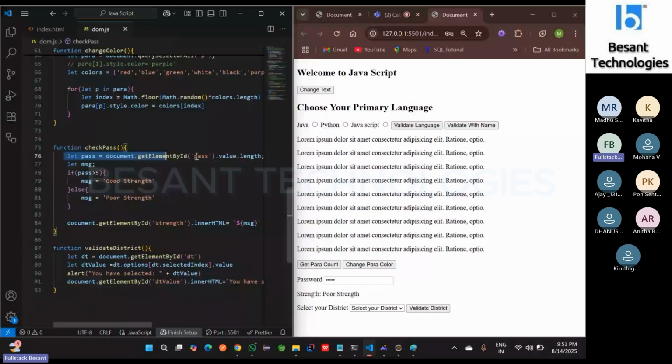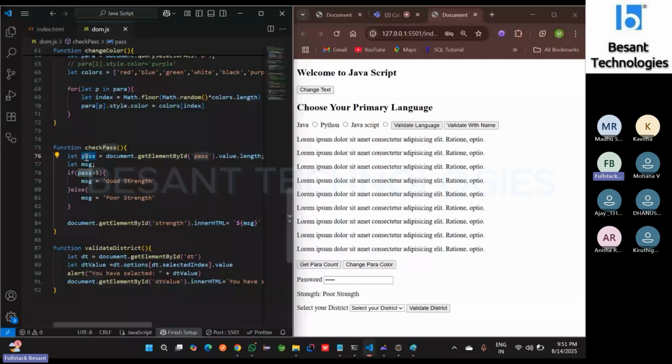Taken the ID, and with the ID I have taken the complete element itself, and found the value of that element. Input box and then length of that element, length of that value. Clear? So everything has been found and has been passed to the password variable. Clear?